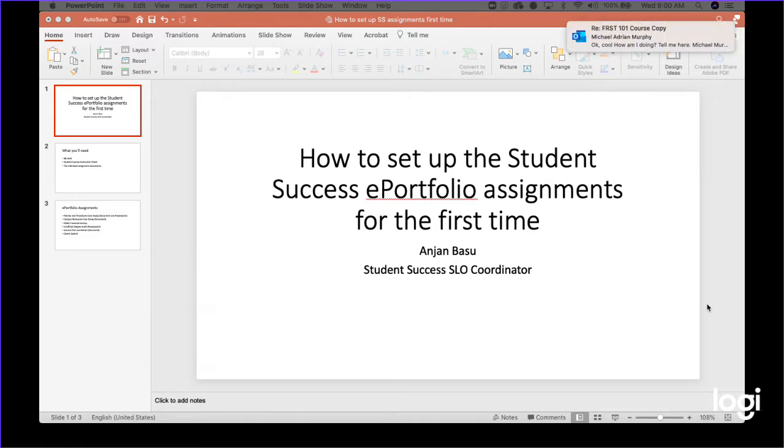Today we are going to be talking about how to set up the Student Success ePortfolio assignments for the first time in your Blackboard shell and how to link those assignments to our third-party vendor Portfolium.